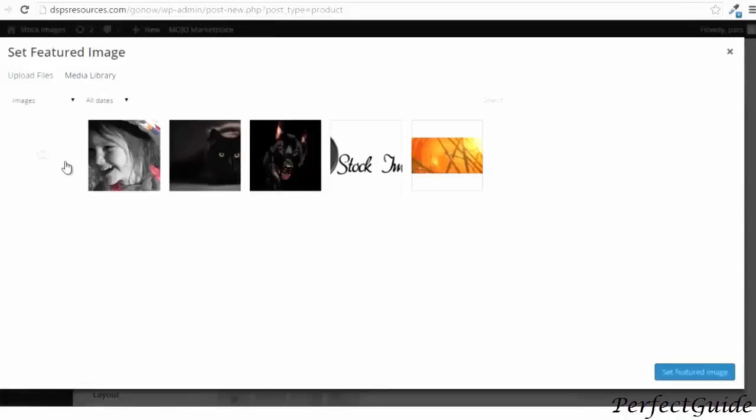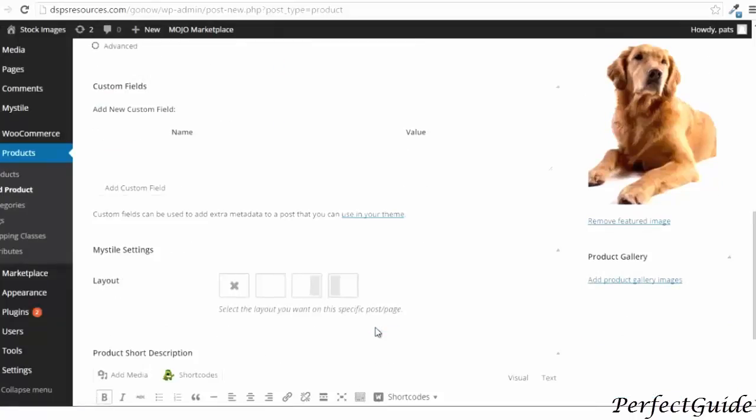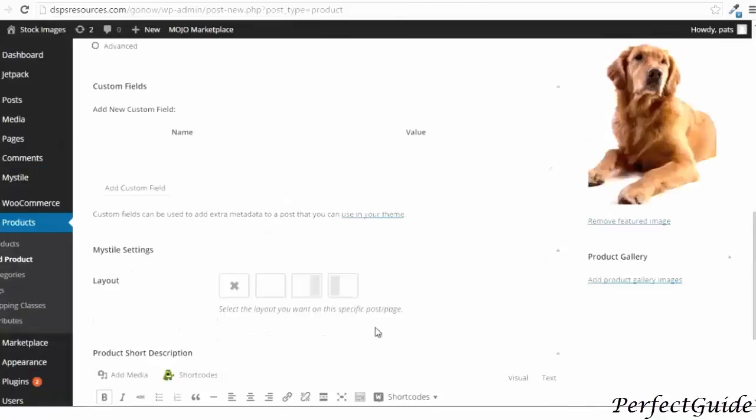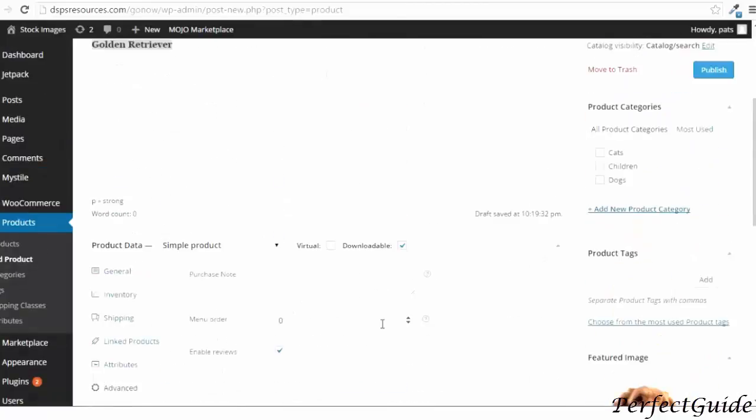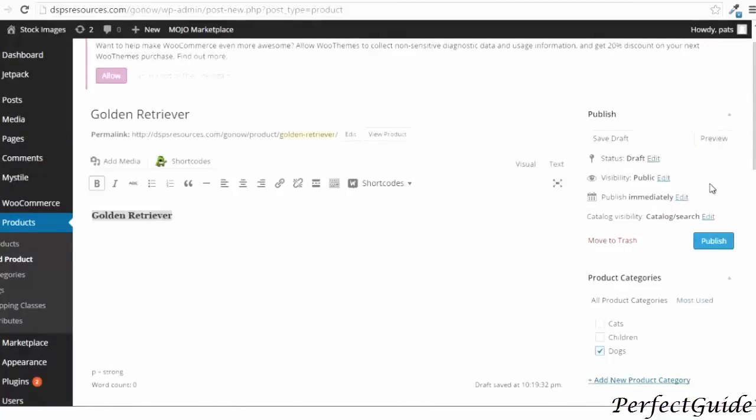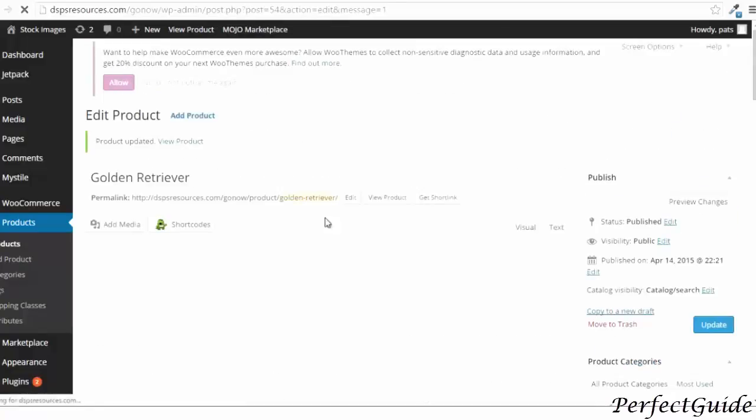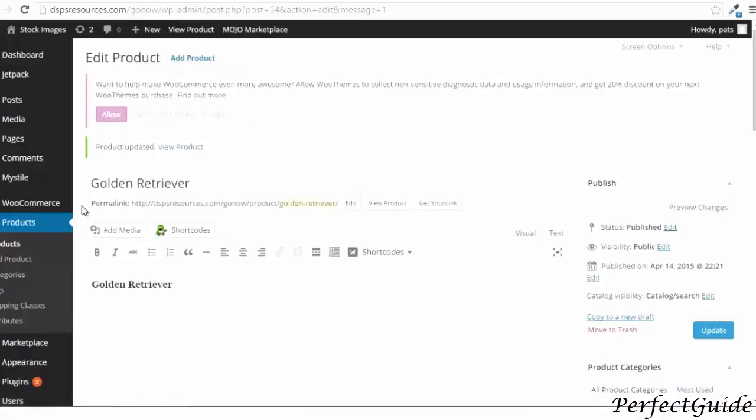Then you would set a featured image, then add it to the correct category. You can also put in a picture gallery, add it to the right category, and hit Publish. Make sure you always update everything you do in WordPress. Add a product to go to your next product to add.